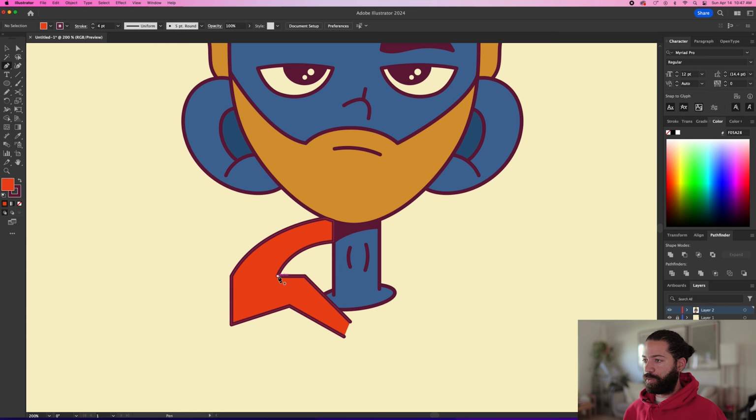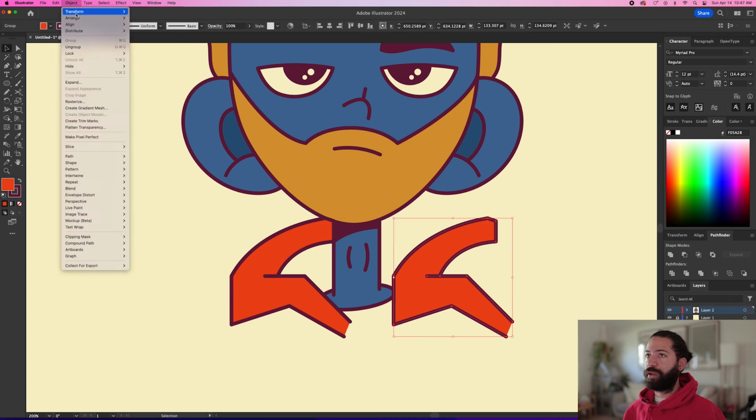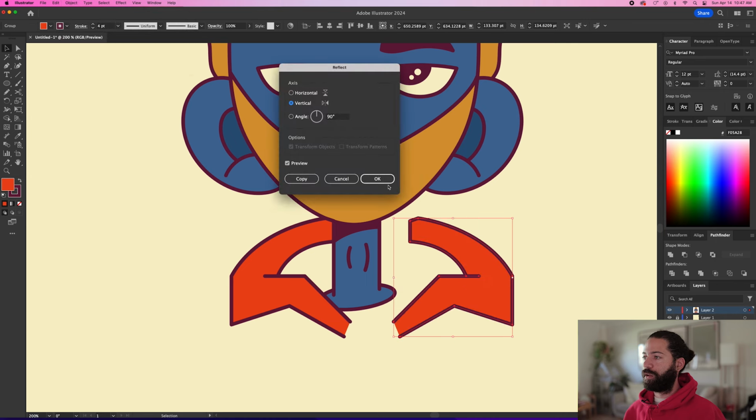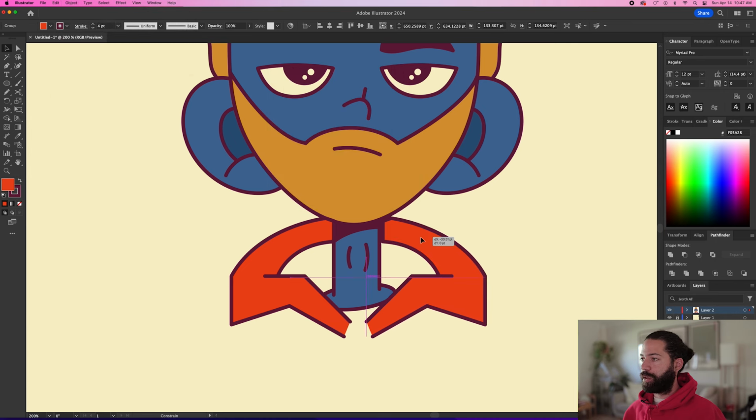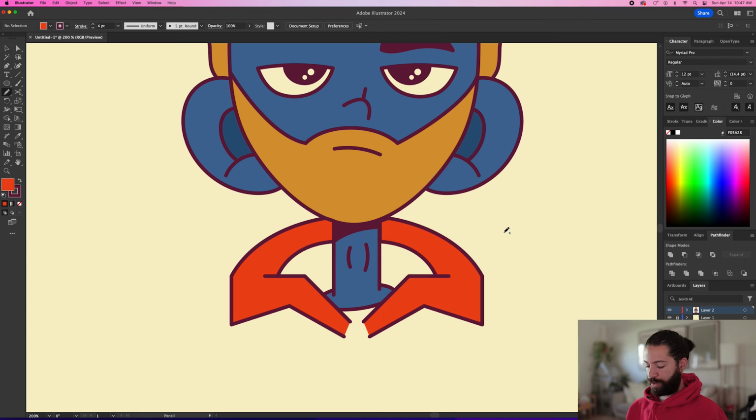So what we can do is add just one line right here. Group those together, Command G. Option drag, transform, reflect. Now we have this shape. What we can do now is just add a little shape right behind this.